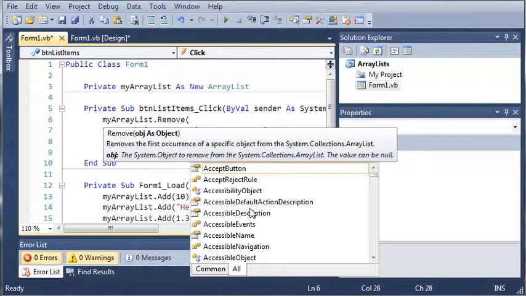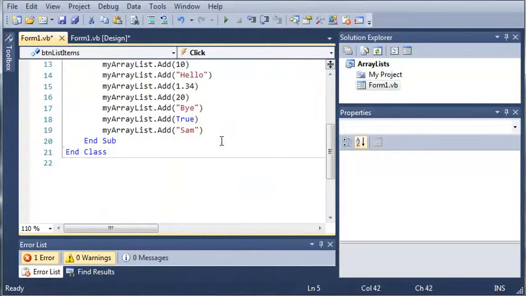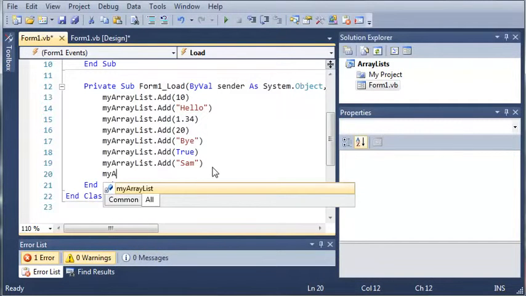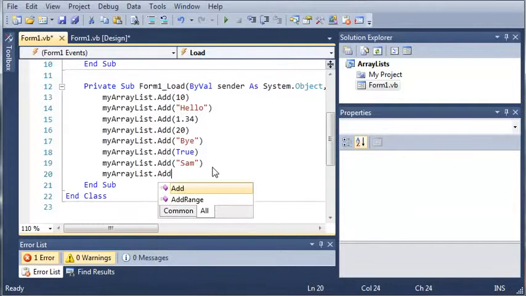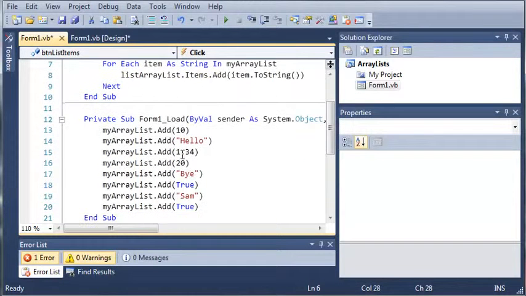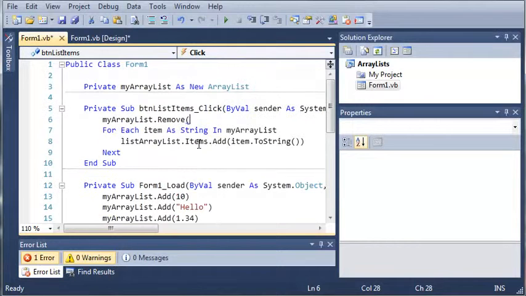So if I type in true, it's going to remove the first occurrence of true, which is at index, here's 0, 1, 2, 3, 4, 5. So at index 5, it's going to remove true. Now at index 6 or 7, if we add true again, this will stay inside of our array list, and this one will be taken out because, as you saw, it said it removes the first occurrence of it.